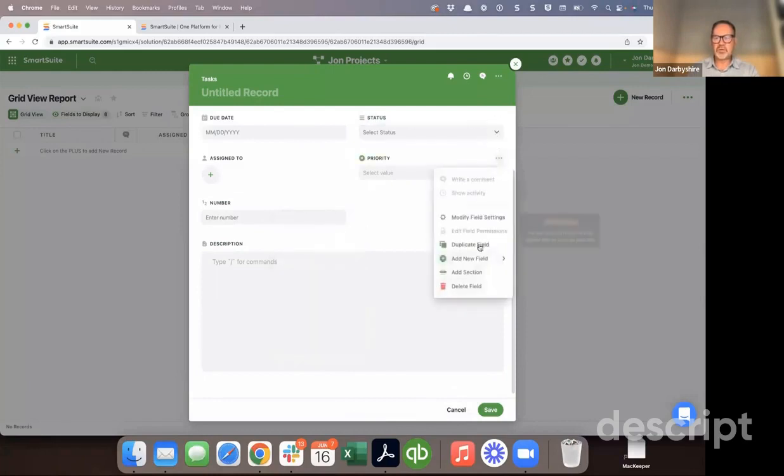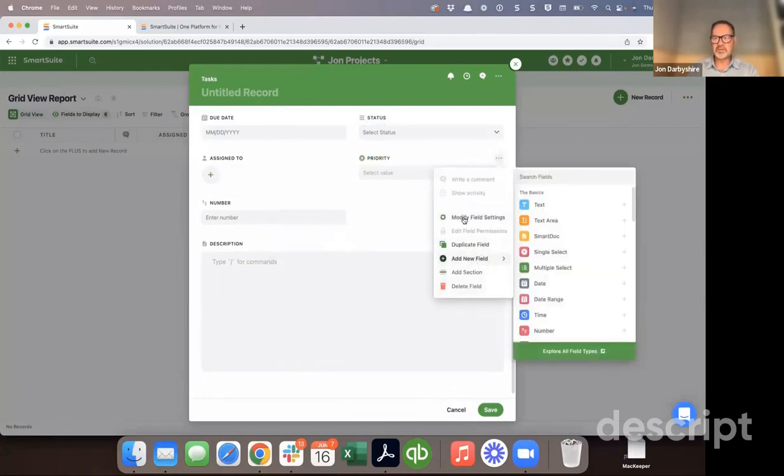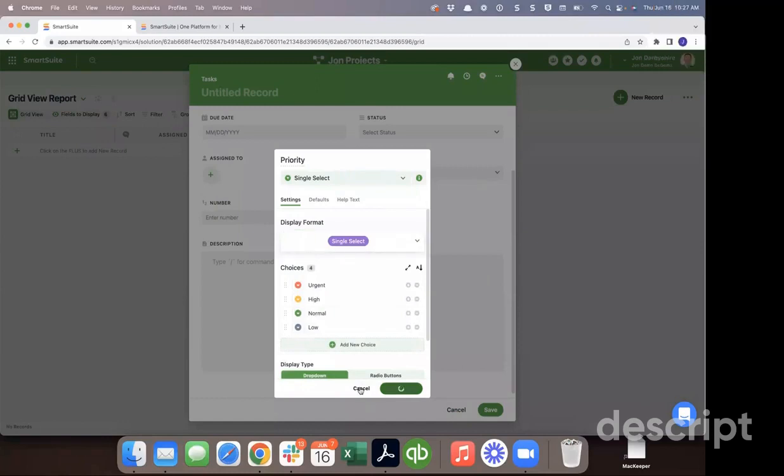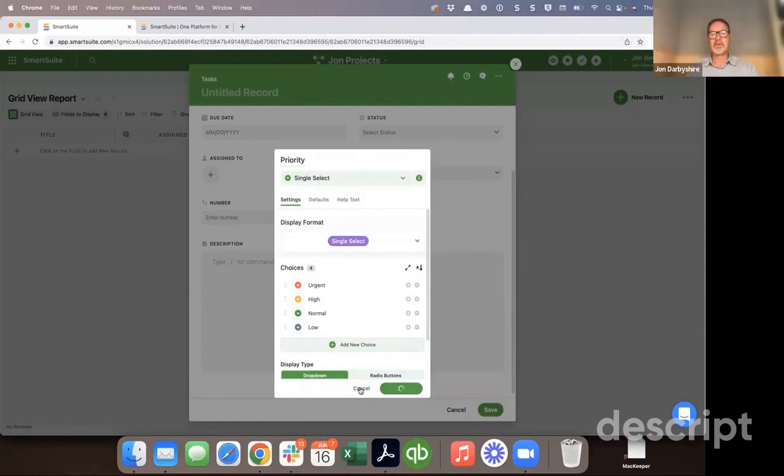Let's go to priority, which is a single select, which is a little better one. So if I come in here and I change this from a color dot to a full color, it changes that in every record at that time. So now every time this is displayed, it will show up in the full color mode. Okay, but it doesn't affect the data that's entered. It does not, per se. Okay. Correct, it does not.